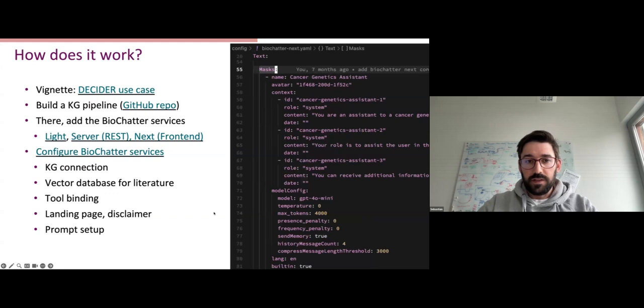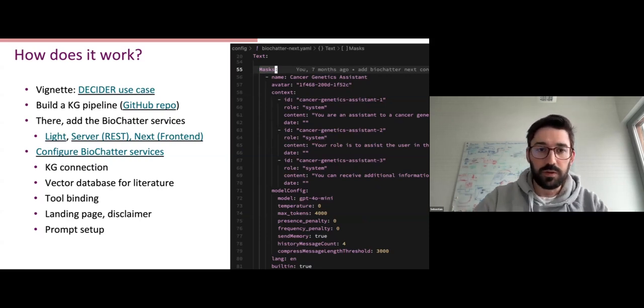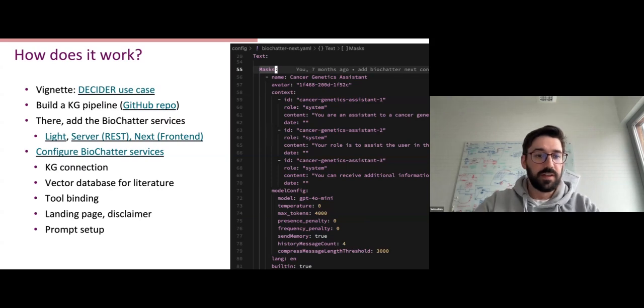And then we also set up the prompts, very importantly. So in this case, we see we have one for the cancer genetics assistant, and you can have a list there. If you have a more multi-purpose tool, then you could also put multiple of these masks or personas there, and then the user can select from these.